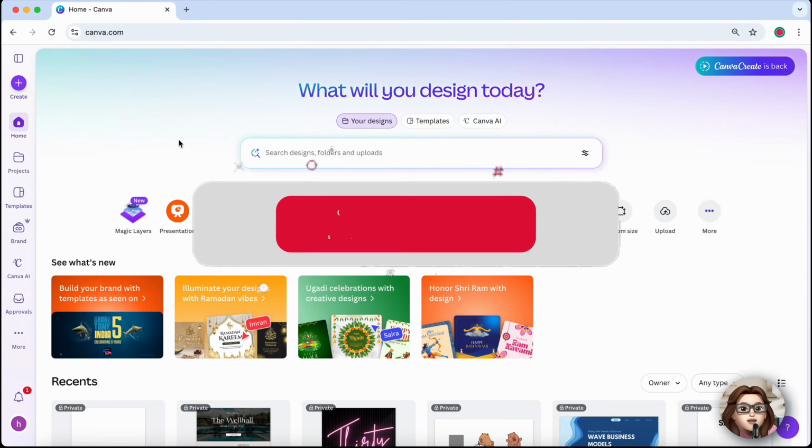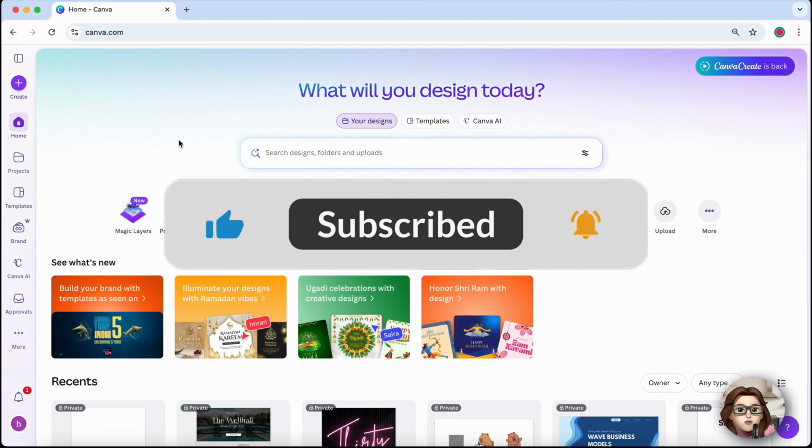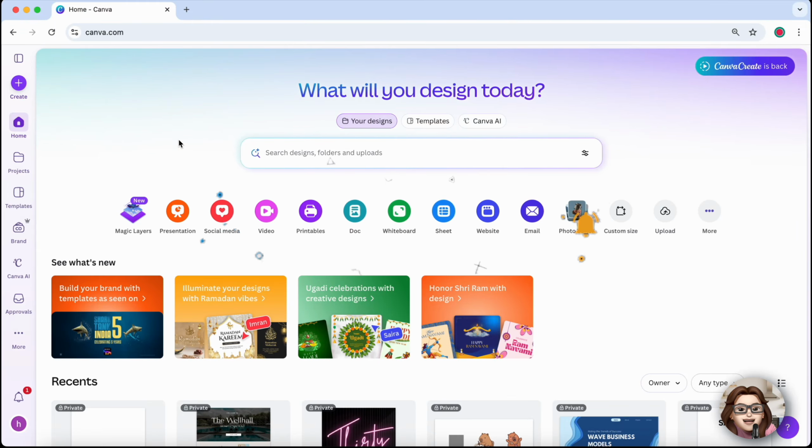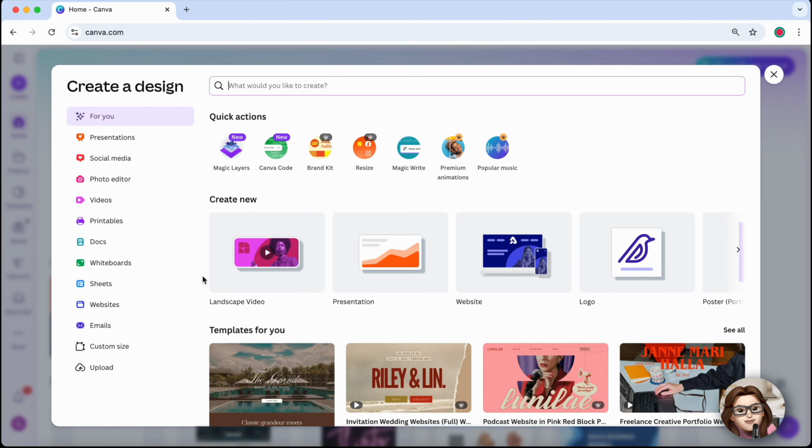In this tutorial, I will show you how to add a dashed line in Canva. First, open Canva in your browser and log into your account. If you do not have an account yet, you can create one for free. Once you are on the Canva homepage, click the Create a Design button in the top right corner.